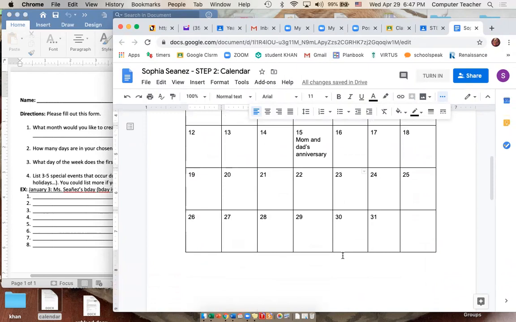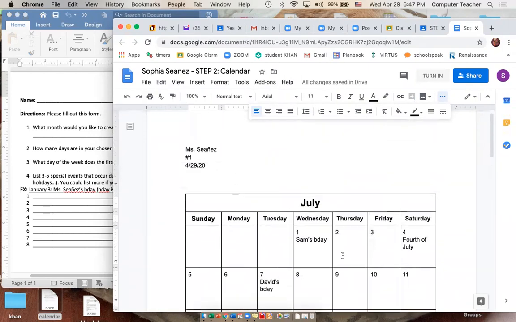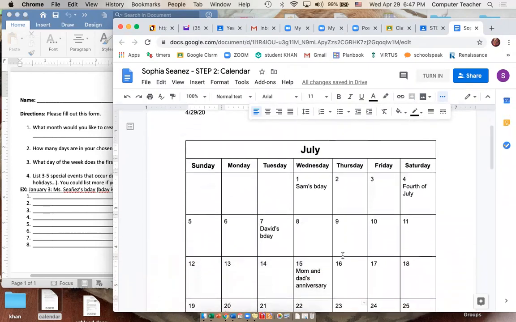So that's how you make the calendar, so you're up to date with it on Friday. And I can show you on Friday how to change the size, the font, and how to change the way that the words look so that it stands out a little bit more.